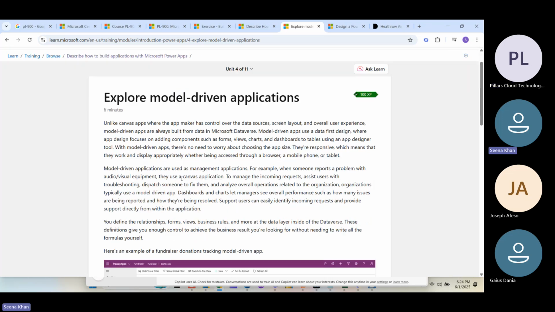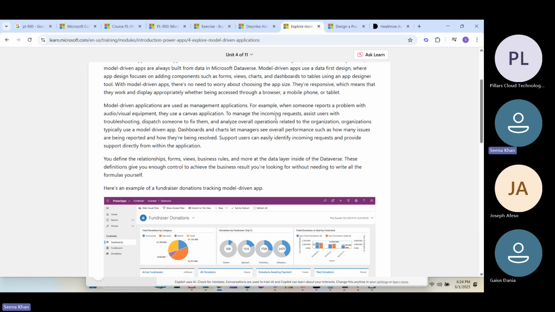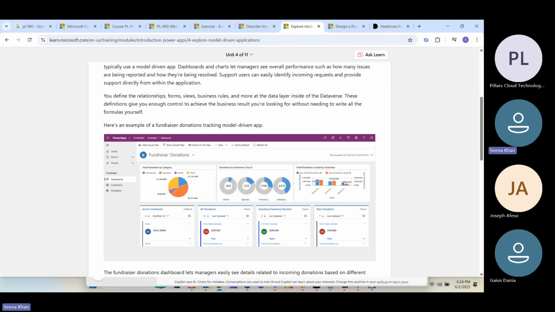Model-driven apps are used as management applications. For example, when someone reports a problem with audio or visual equipment, they use a Canvas application to manage the incoming request, assist users with troubleshooting, and dispatch someone to fix them. To analyze overall operations related to the organization, organizations typically use a model-driven app. Here is an example of a fundraiser donations tracking model-driven app.